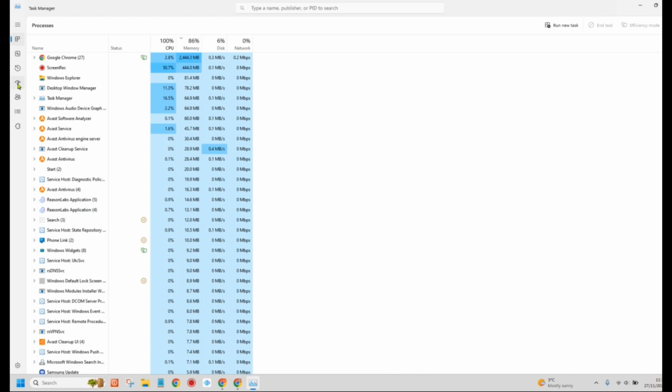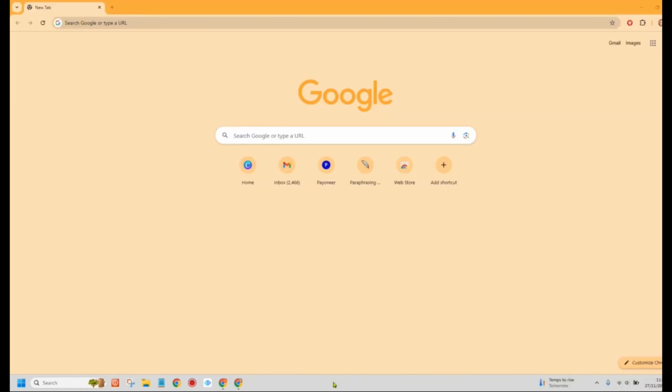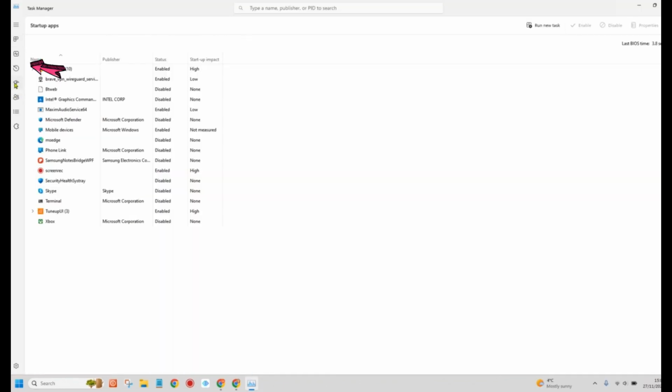Programs that start automatically with your system can slow down performance. Follow these steps to disable unnecessary startup apps. Right-click an empty space on the taskbar and select Task Manager. In the left pane, click Startup Apps.